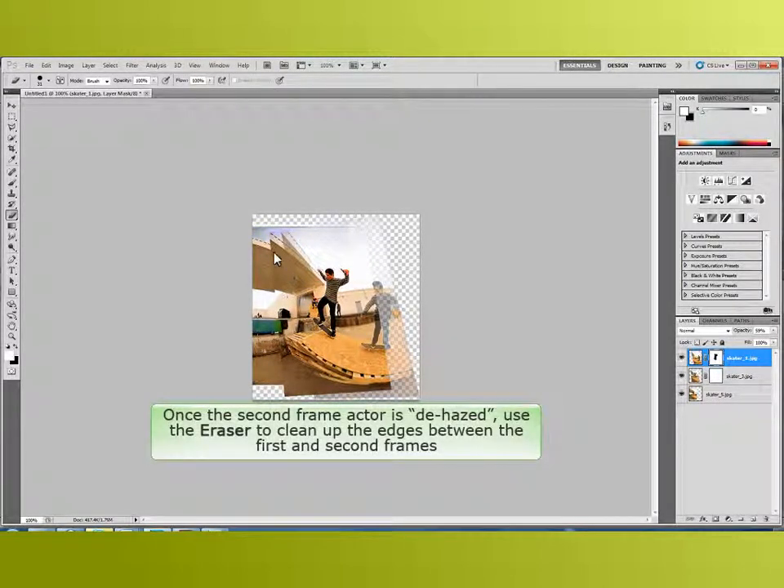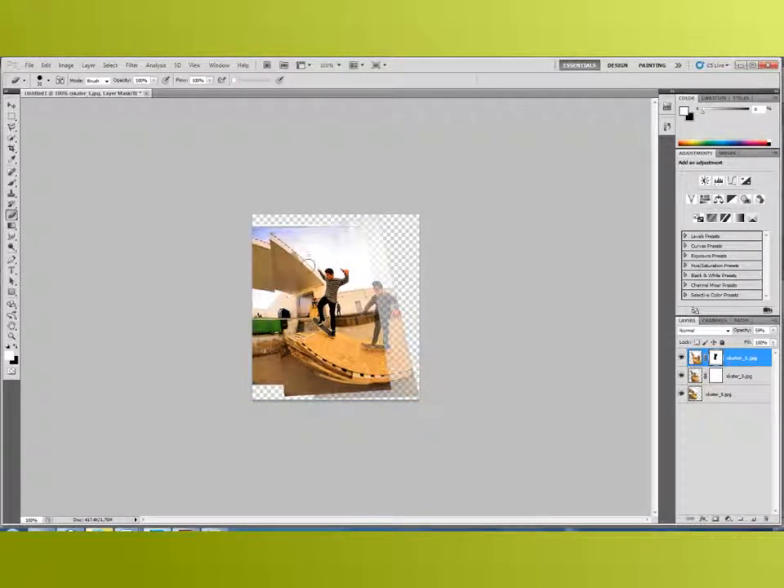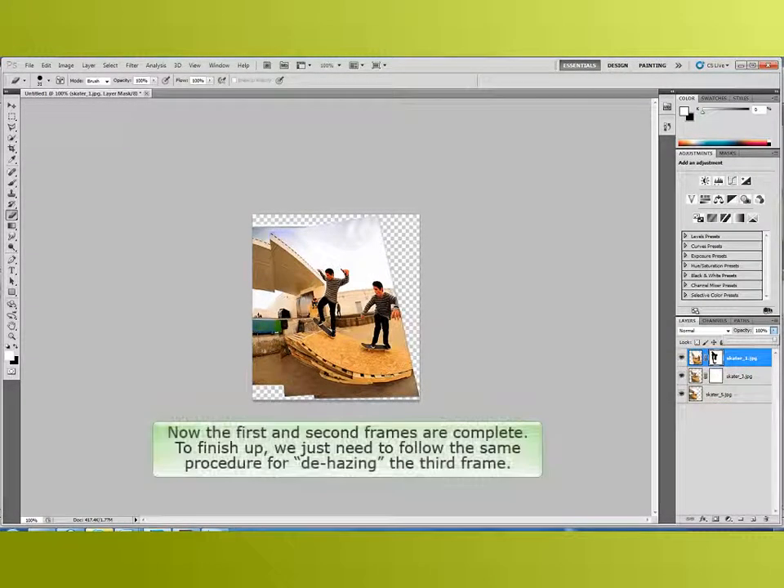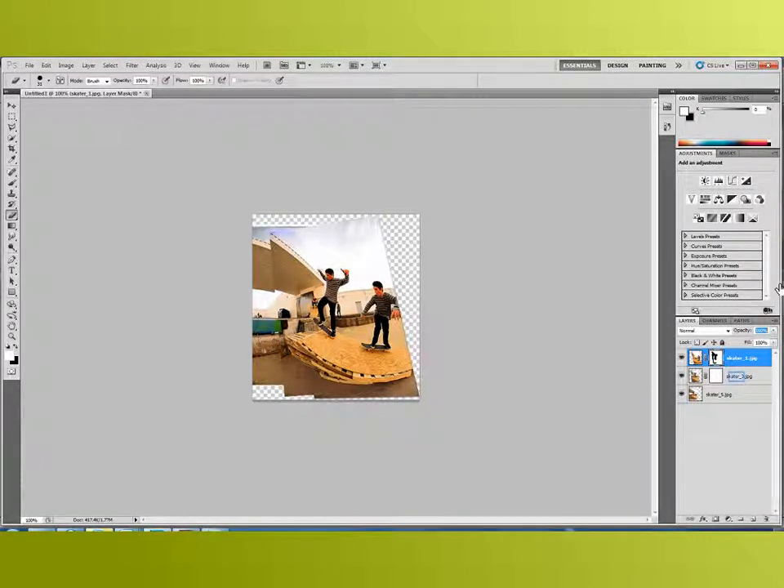Now that the actor in the second frame has been dehazed, let's use our eraser tool to clean up the edges between the first and second frame of our image. Now let's see what it looks like. Select the opacity drop-down menu for the first layer and pull the slider back to 100%. That looks great. The first two frames of our composite action sequence are already done. Now all we need to do is repeat this sequence for the third frame.